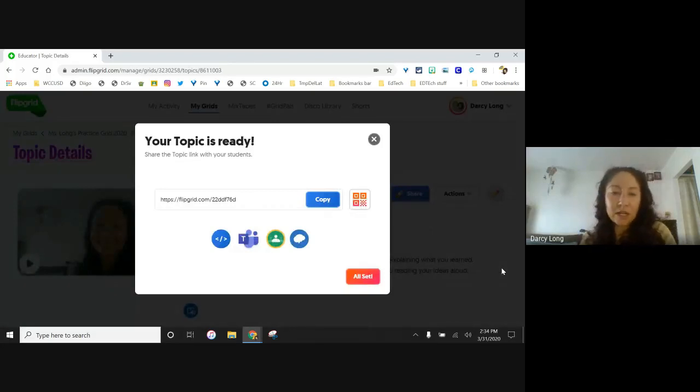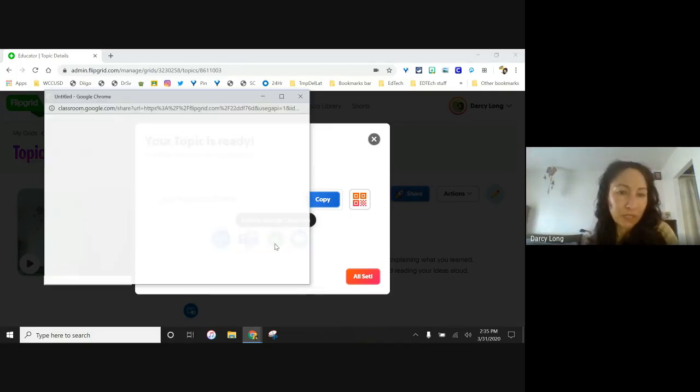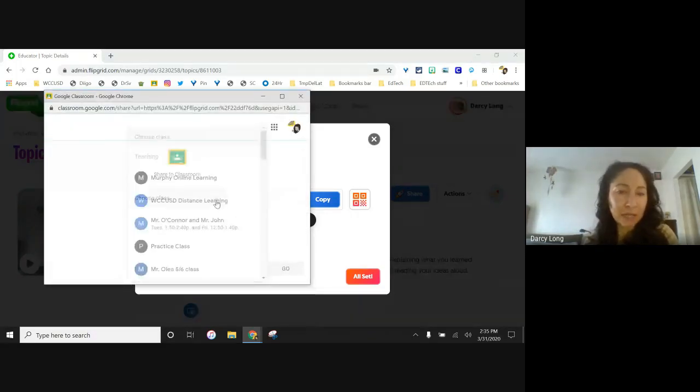And so here, and this is what I was telling you before, you don't have to copy this. Really, the most important piece of information that kids get is the Flip code to your grid. And for me, that was my very simple butterfly 19. You don't need this. Here, it's most helpful to just share to Google Classroom. So I would just press that button.